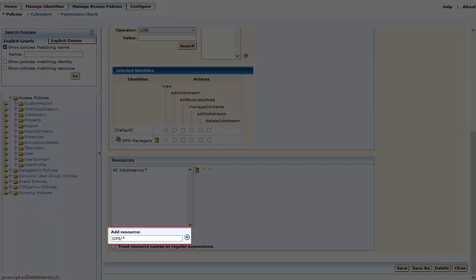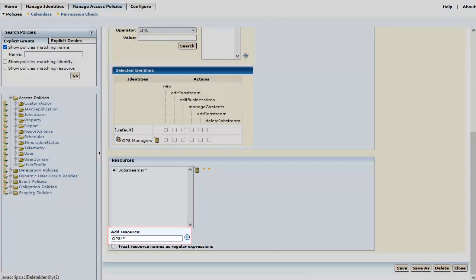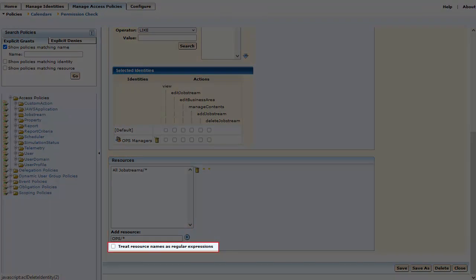Ops/star means all resources, that is to say job streams in the Ops business area. You could also explicit the job stream name or use regular expressions for character substitutions. As we just explained, when using AAI object names specifically in job stream policies, you should check this checkbox.